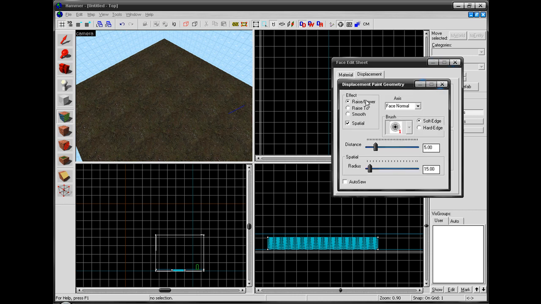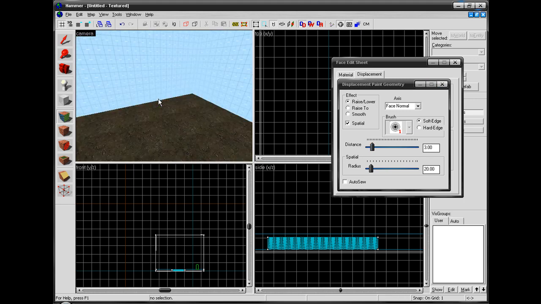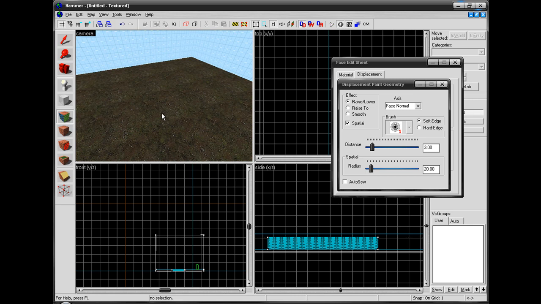You want to then paint geometry. So you want to raise lower distance. You can play with these, but this is basically how far it will go up each time you press it, and this is how wide the area is it'll go up. So we're just going to make a small radius, distance a bit lower. When you see this little thing, that's where it's going to be. So we're going to make it go up.